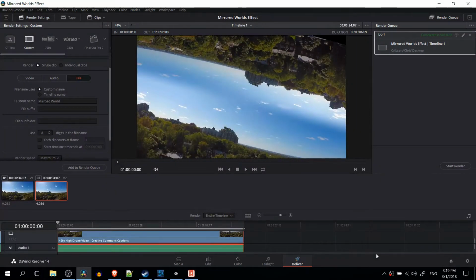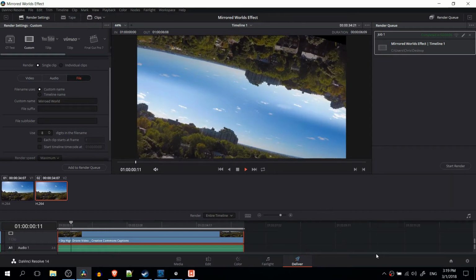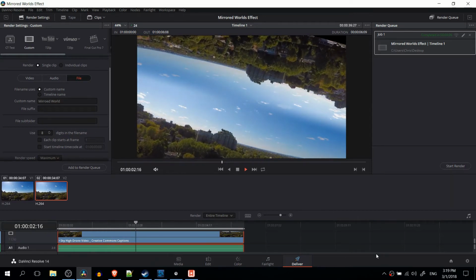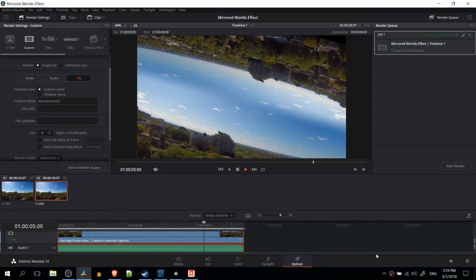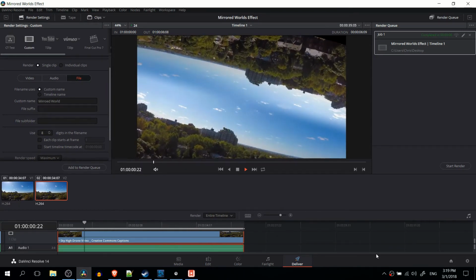Hello everybody, Chris here, and in this video I'm going to be showing you how we can recreate a mirrored worlds effect, where as we play through this drone footage, it looks like the camera is going through two parallel worlds on opposite sides of each other.